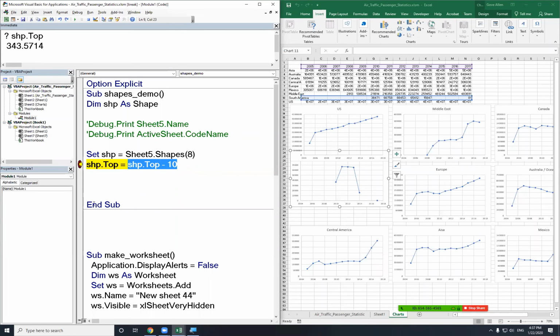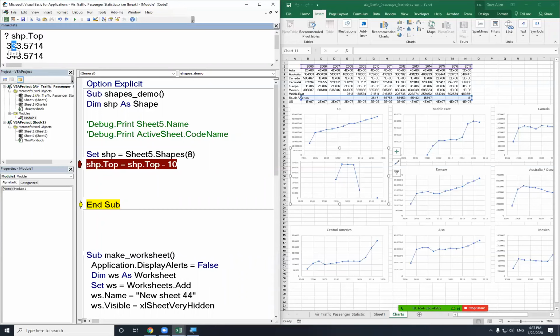So when I run this line, F8 lets me run just one statement without running off to finish everything. Now I've put a new value into this. What is it? It's 10 less than this one. Let's print it off again. And there it is at 333 instead of 343. If I run it again, right now it's 333, minus 10, it'll be 323. And that's why it moves up a little bit each time I do it.